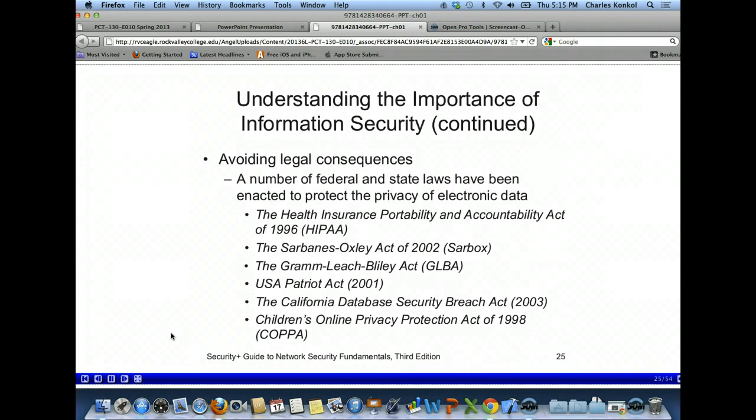There are some legal consequences, or avoiding legal consequences. I've mentioned one in here already, FERPA here on campus, but there's other ones. HIPAA, for any of you in health. Anybody here work in hospitals or have spouses or boyfriends, girlfriends who work in hospitals? So that's a big one. HIPAA definitely protects your data if you go into a hospital. The Sarbanes-Oxley Act of 2002, the Gramm-Leach-Bliley Act, the USA Patriot Act, the California Database Security Breach Act, and the Children's Online Privacy Protection Act of 1998.